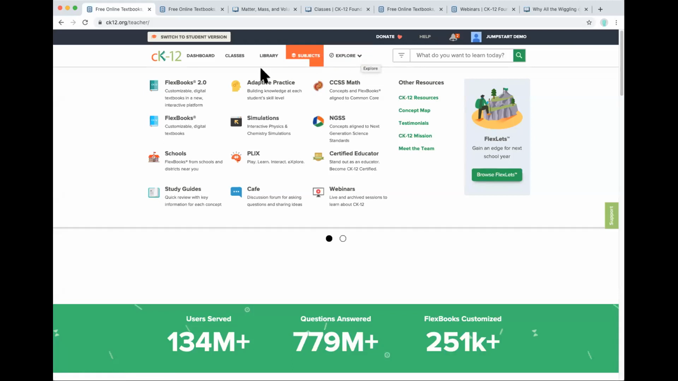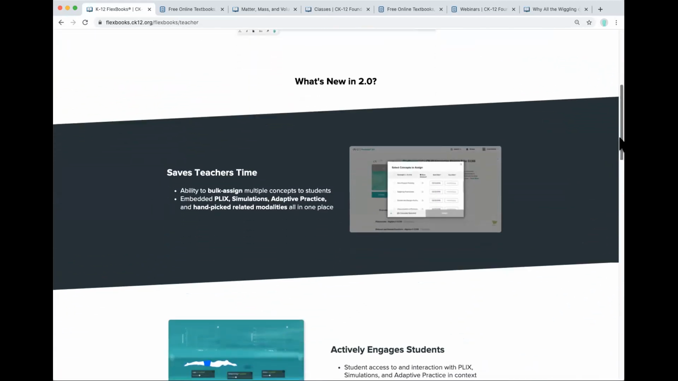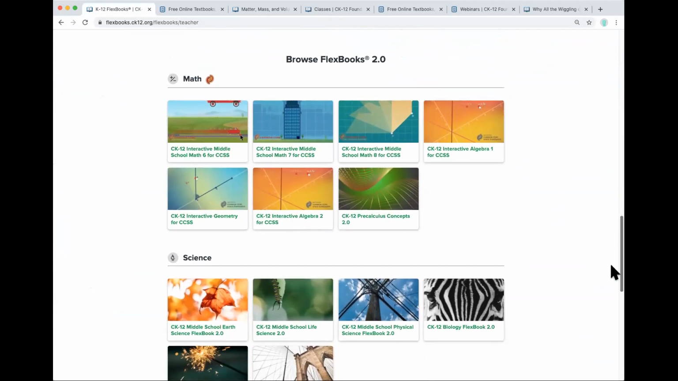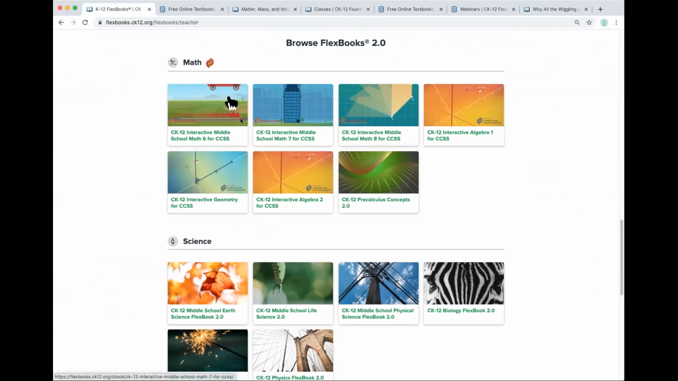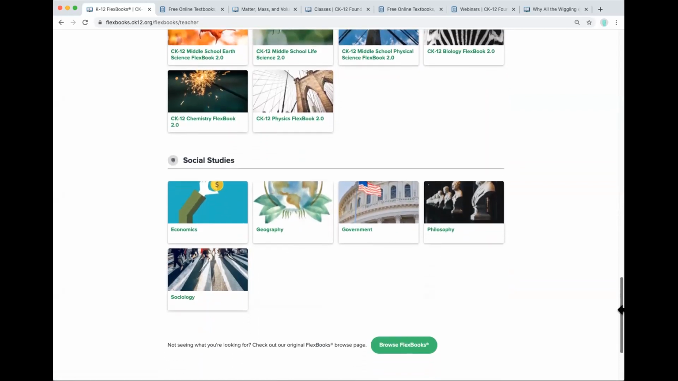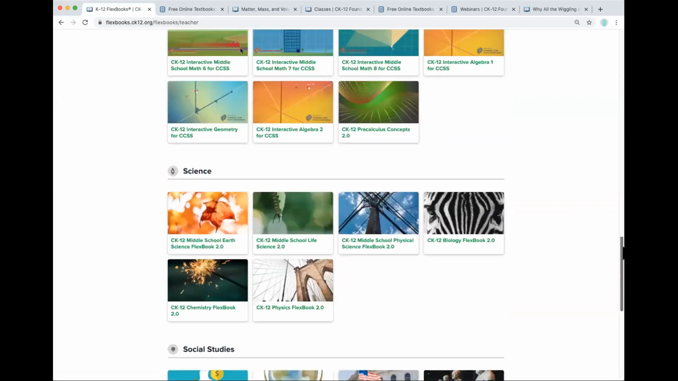Okay, this is also one great place to go to look for FlexBooks. So our FlexBook 2.0 platform, if you click on FlexBook 2.0, we're going to explain a little bit about what's exciting about 2.0, and I'm going to show you all of this today. And if you scroll down, you can find our 2.0 FlexBooks that we're currently offering for math and for science. And then we have some 2.0 books for social studies that have been contributed from partner districts. I believe these are all from El Paso Independent School District. Okay, so that's one place to go.